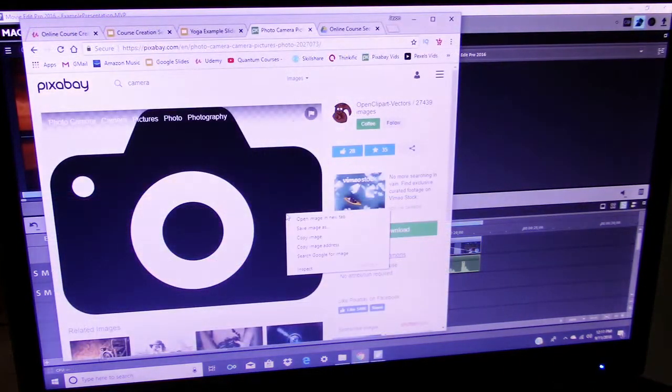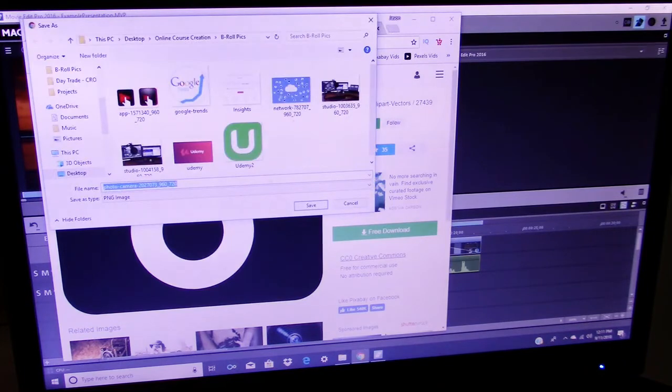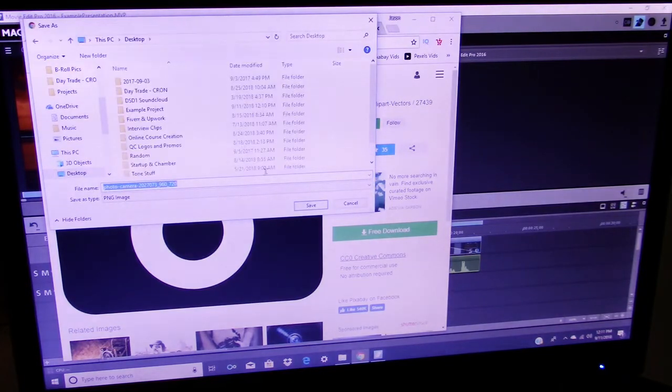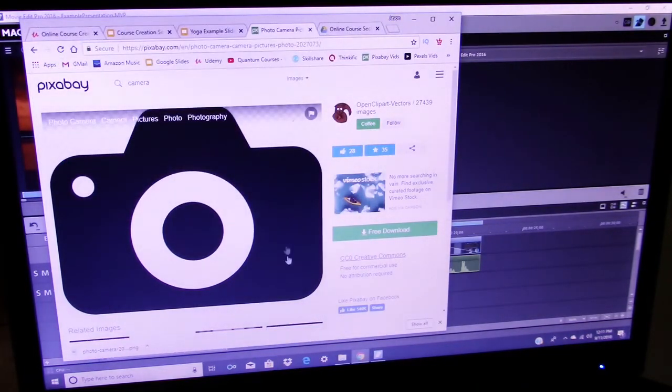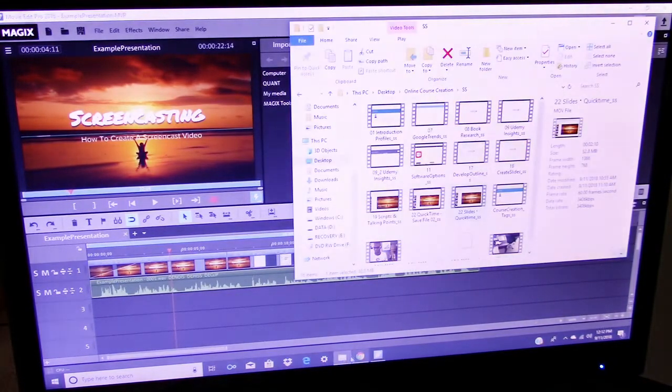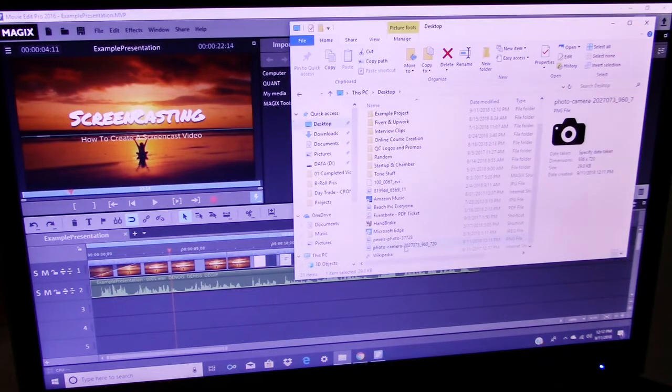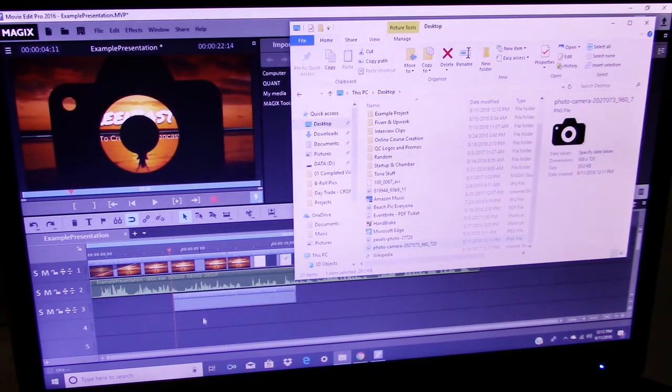I will also sometimes add new images or even some B-roll footage from sites like Pixabay or Pexels. So let's add this camera image here to my screencast video. To do this, I can simply save the image, then find the file on my computer and drag it over to track 3 on my project.